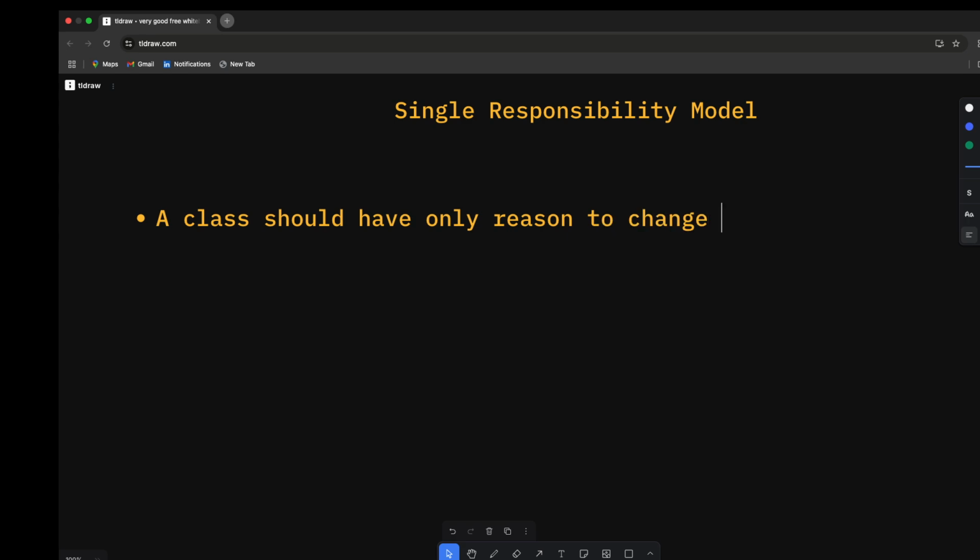One reason to change. That means, so what does it achieve? It achieves modularity, and it is basically making our code easier to debug, as it's only having one function, one functionality. As it is only having one reason to change, we can just perform that specific function.